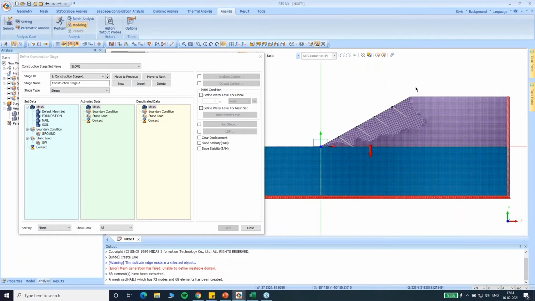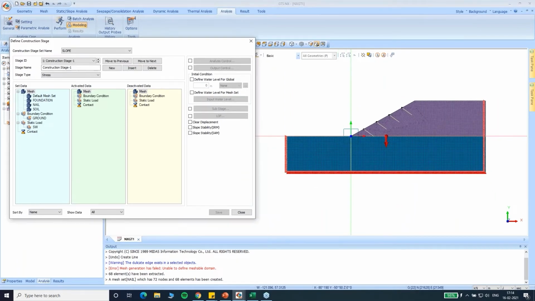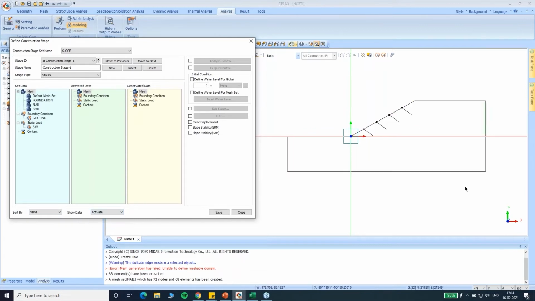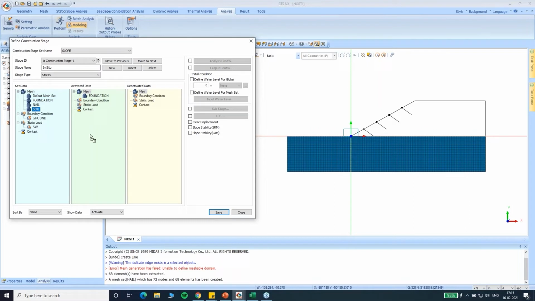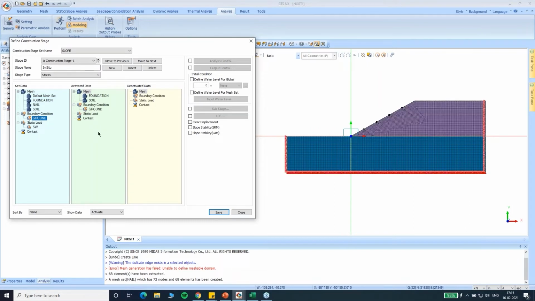Our model is on the right. So in the bottom, you can see the show data option. Just click activate in here. So right now you can see there is nothing that is activated. So for the first stage, we name it as natural, or let's say in situ. So that will be your natural state. So here it will be a non-linear static plus SRM analysis. Activate the foundation, the topsoil, ground, or the boundary conditions, then the self-weight, and I press save.